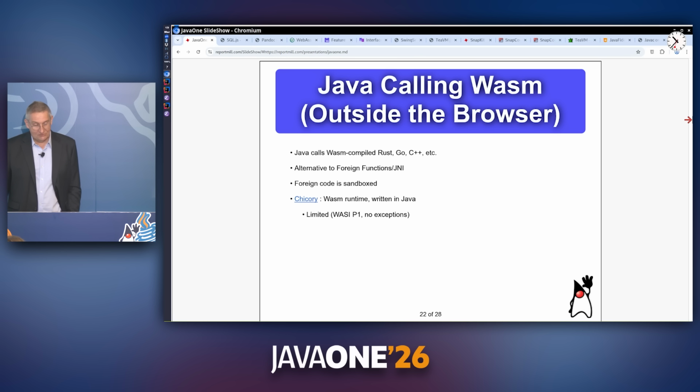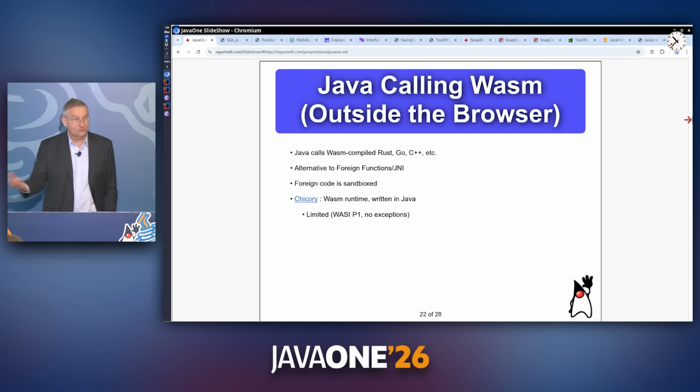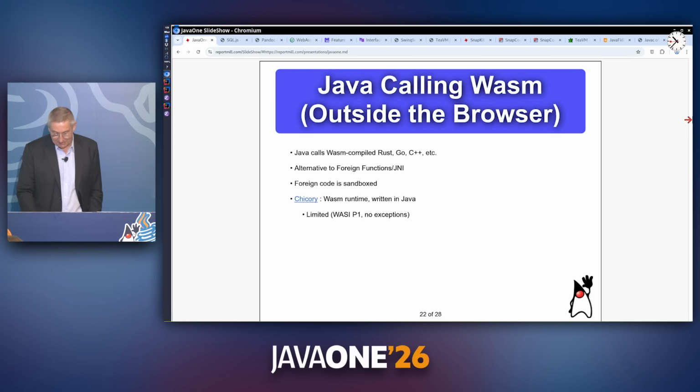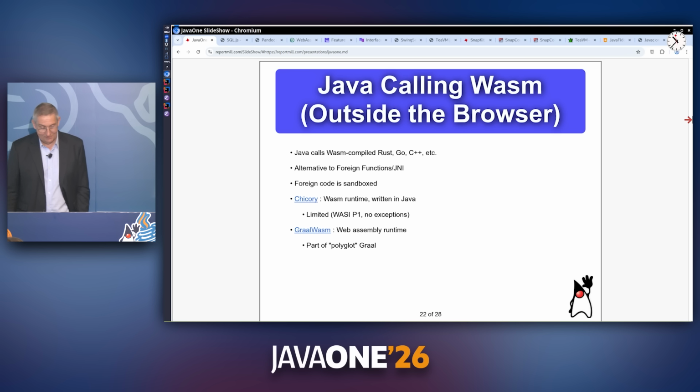There are a few of these runtimes that enable this. One of them is called Chicory. It's written in Java, and so it runs Wasm. That means you can call it from Java, and we'll see in a minute an application that does just that. It's kind of limited. It runs WASI at the 0.1 level. It doesn't have any support for exception handling, so that's a little icky.